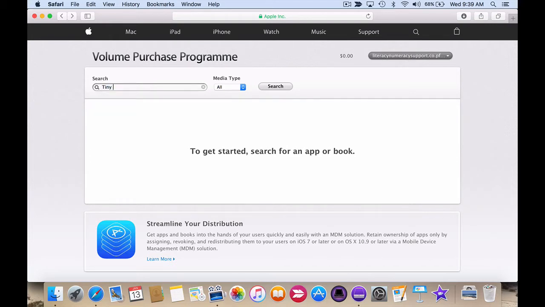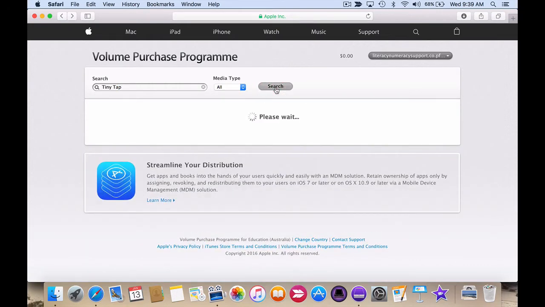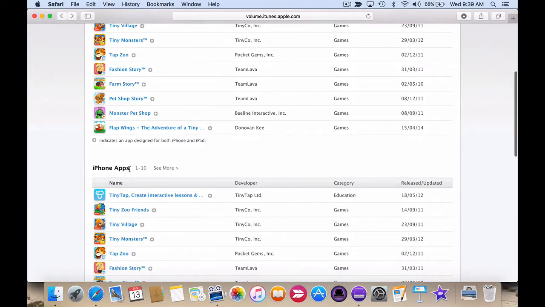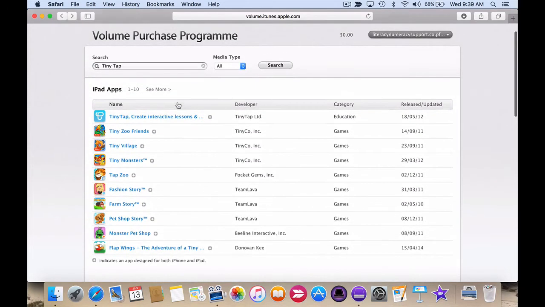The app I'm going to get on this occasion is called Tiny Tap. I type it in and press search, and after a few moments the results come up. Now I'm looking for iPad apps. You'll notice further down the page iPhone apps are listed, and I can see the app I want appears here, so I click on it.